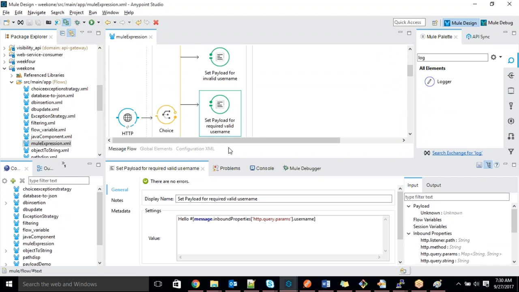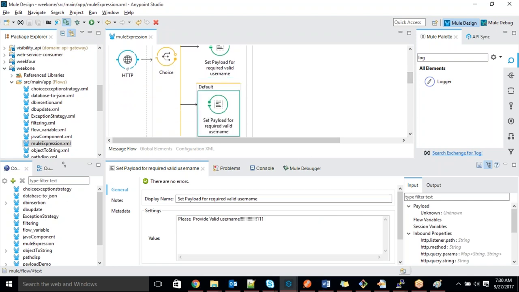Whatever the username and user password, that username I captured and displayed in the payload. Finally, in the default, please provide valid username. So these are the three payloads I dragged and dropped there.